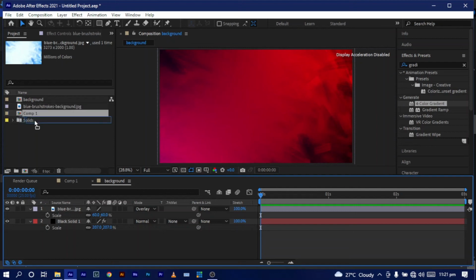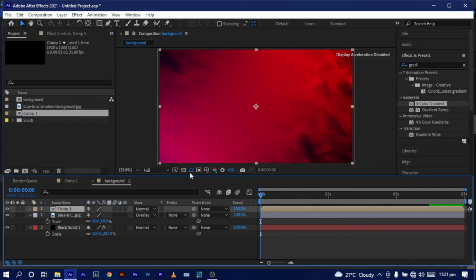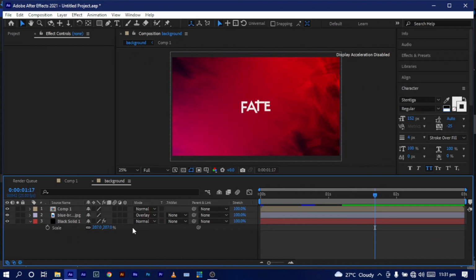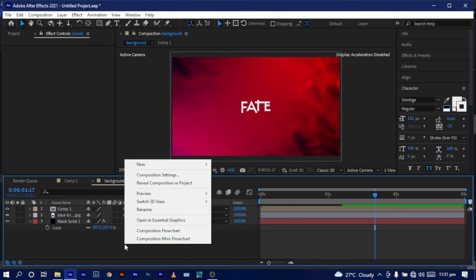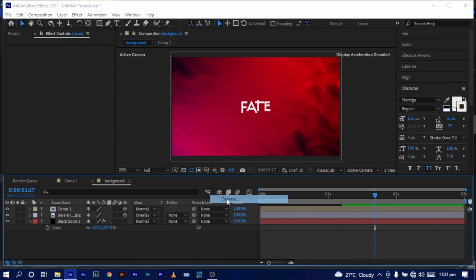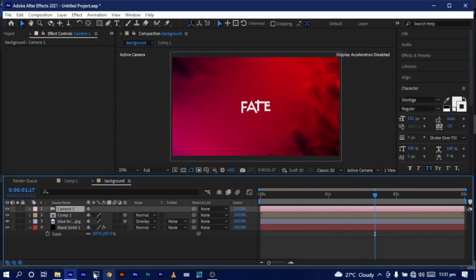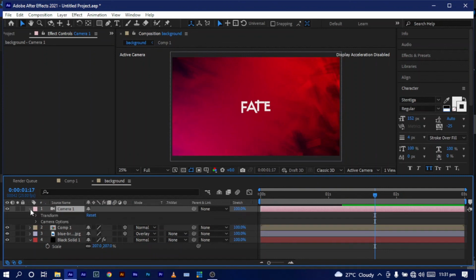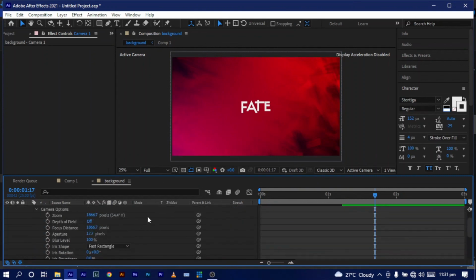So let's paste our composition 1 into this. Let's play it through. And this is looking good. Yes. So the next thing we're going to do is turn these 2 layers to 3D layers. Now we want to create a camera movement. So left click, new, camera. Okay, let's open up our camera properties, camera option.